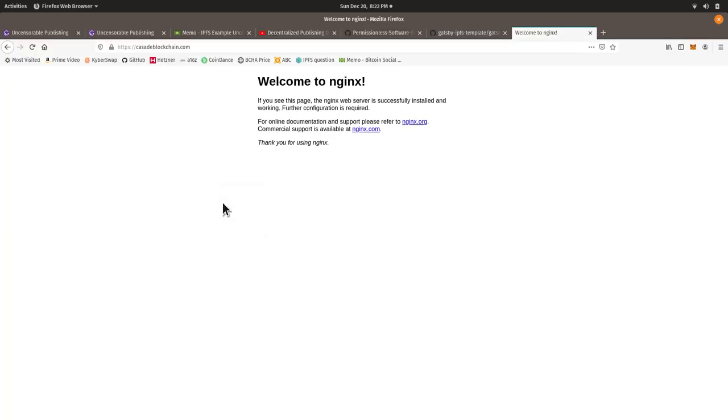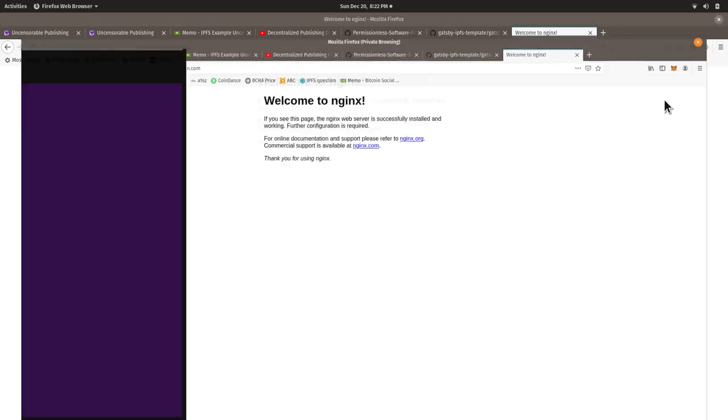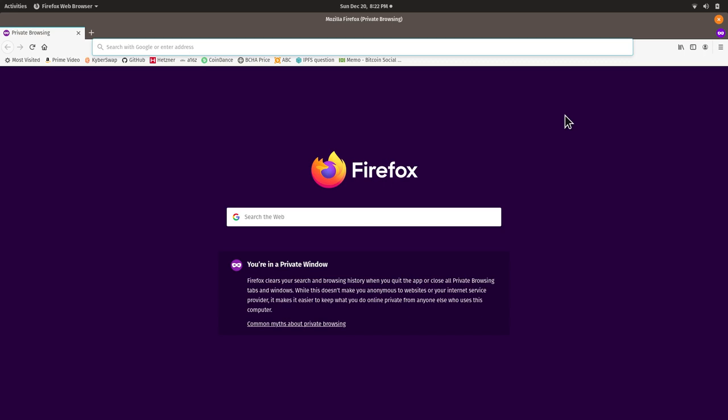So let's create a new Bitcoin Cash wallet. And the easiest way to do that is I'm going to open up a new private window and I'm going to go to wallet.fullstack.cash.